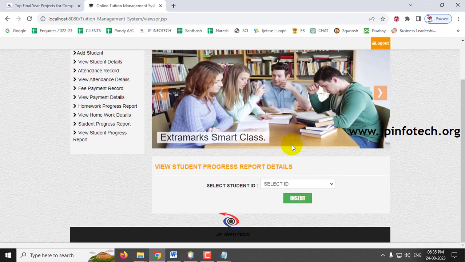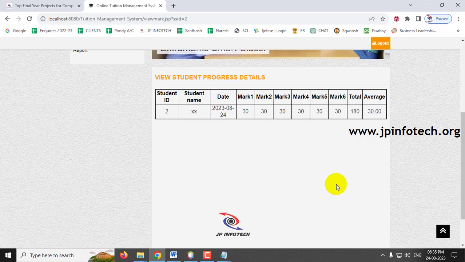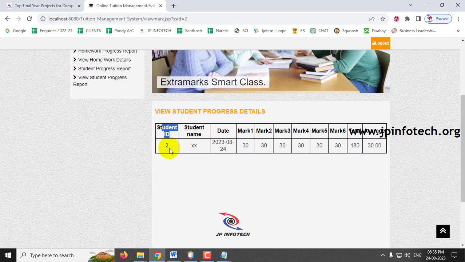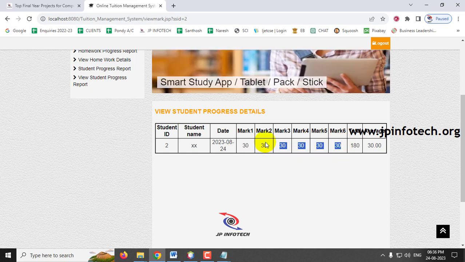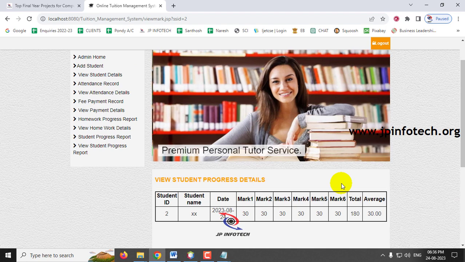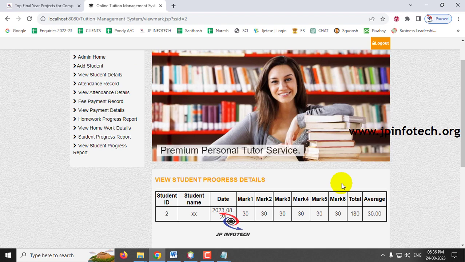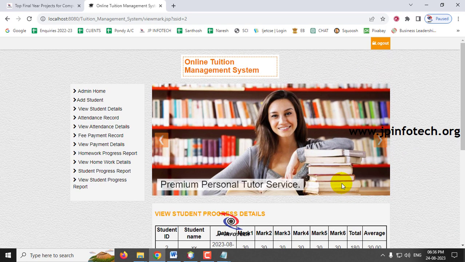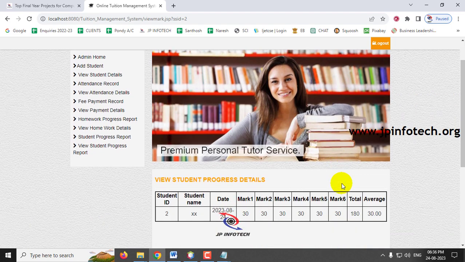If you go to view student progress, let me select the second student and click insert. Now you can see student ID 2, the name of the student XX, and the 6 marks are all 30, and the total is calculated by the system automatically as 180, and the average is 30%. So even if there are 100 students, this makes it easier for the admin to make the calculations and keep track of the record with the total and average score.